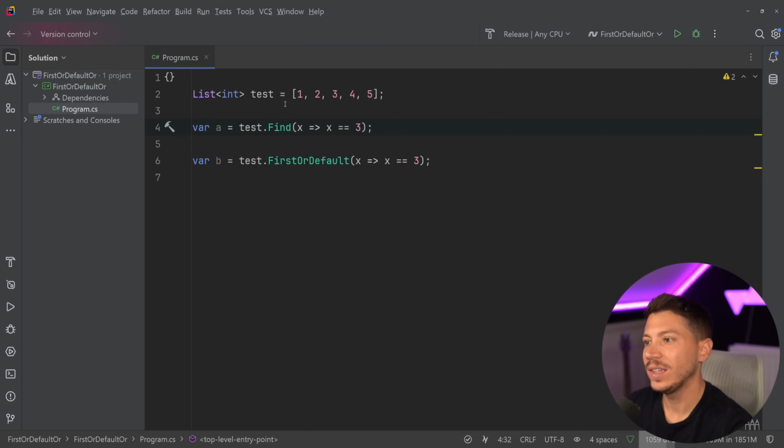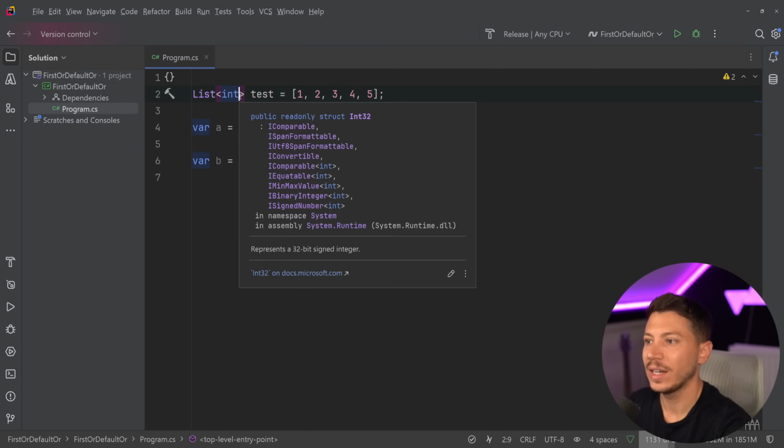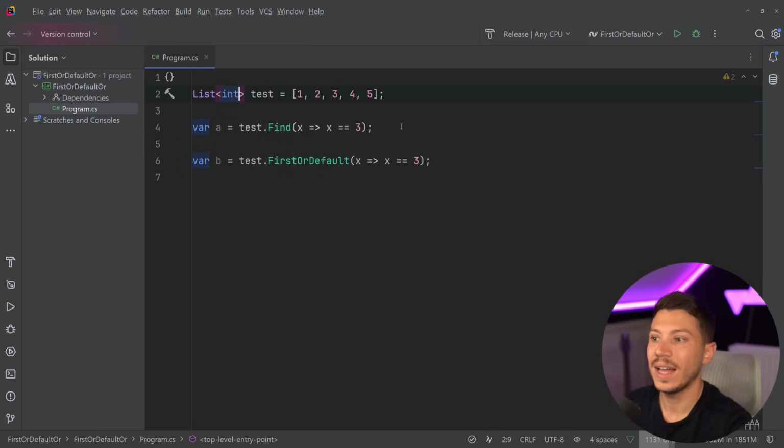Now, I do want to point out here that because this is a list of integers, not a list of nullable integers, this will actually return 0, the default value of a non-nullable integer, not null. This is just a detail I wanted to mention.